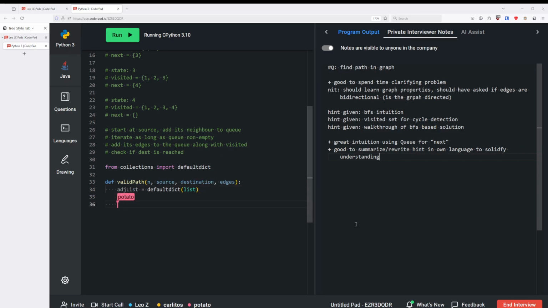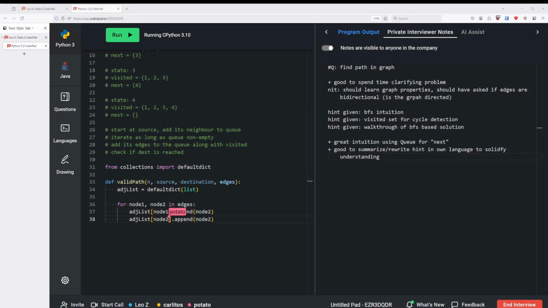Okay. So then I'm gonna iterate through the edges. So I'll do for node one, node two in edges, and then I'm gonna add it to the hash map. I'm gonna map this node to node two. Okay, so then now we have an adjacency list that looks like this.